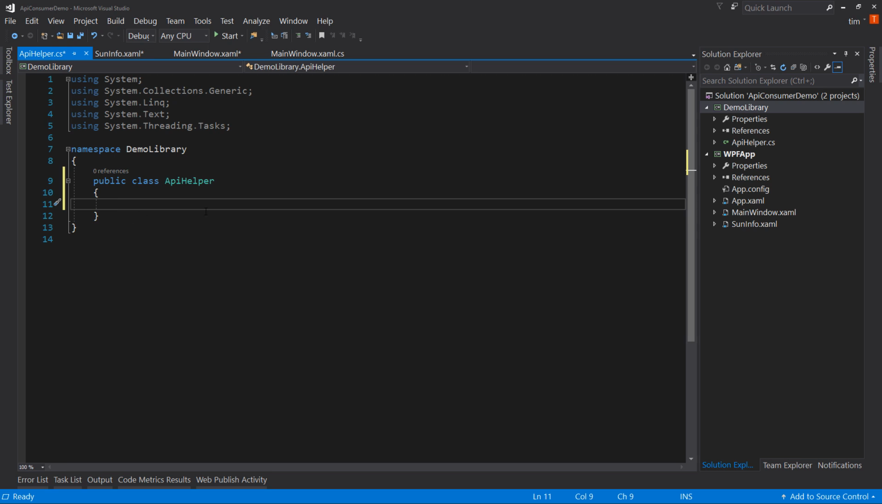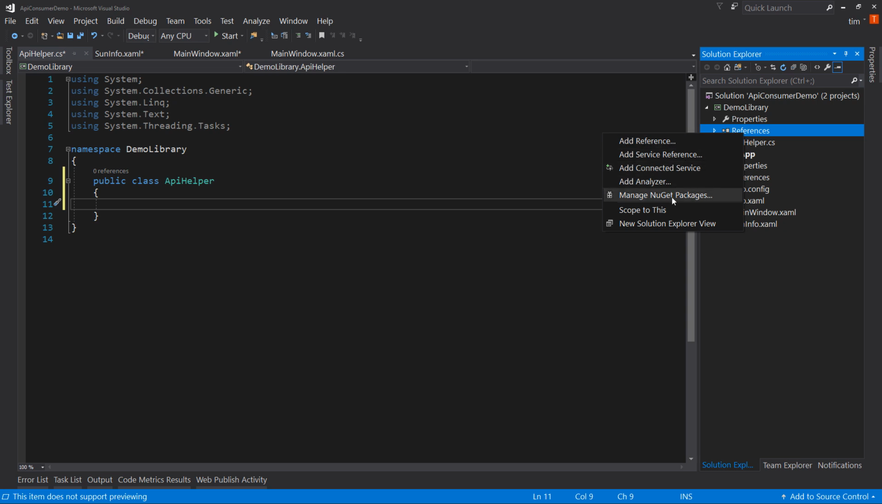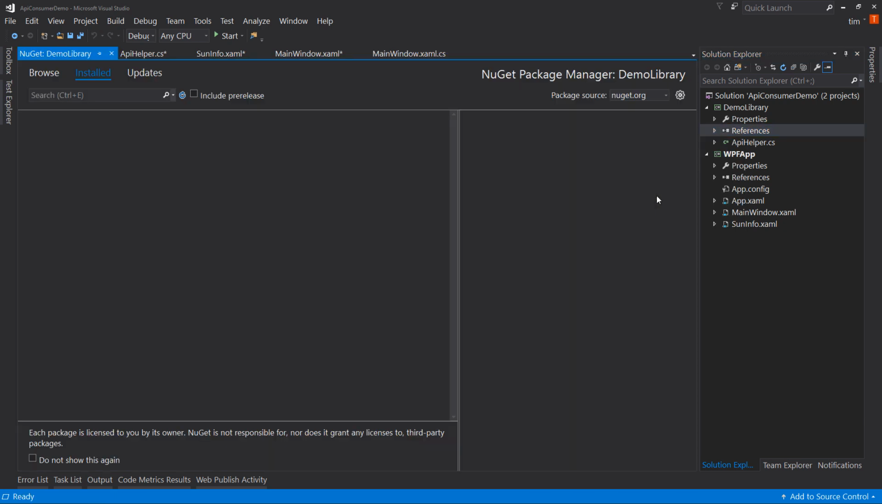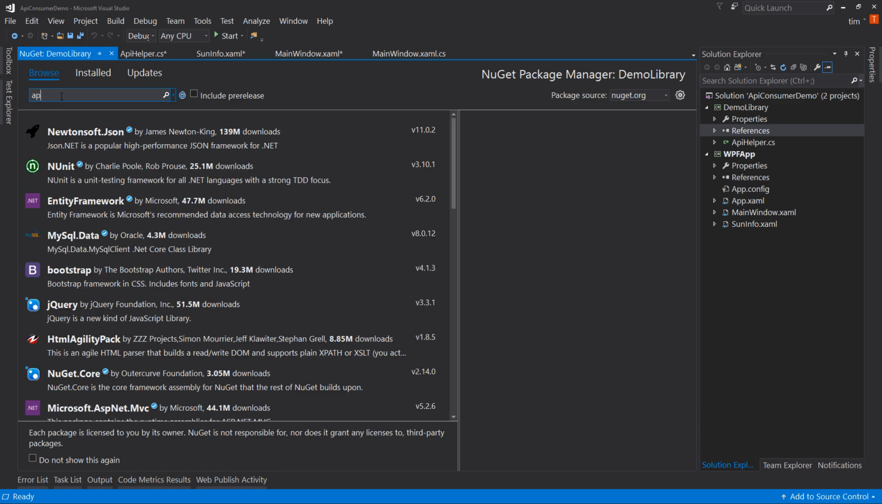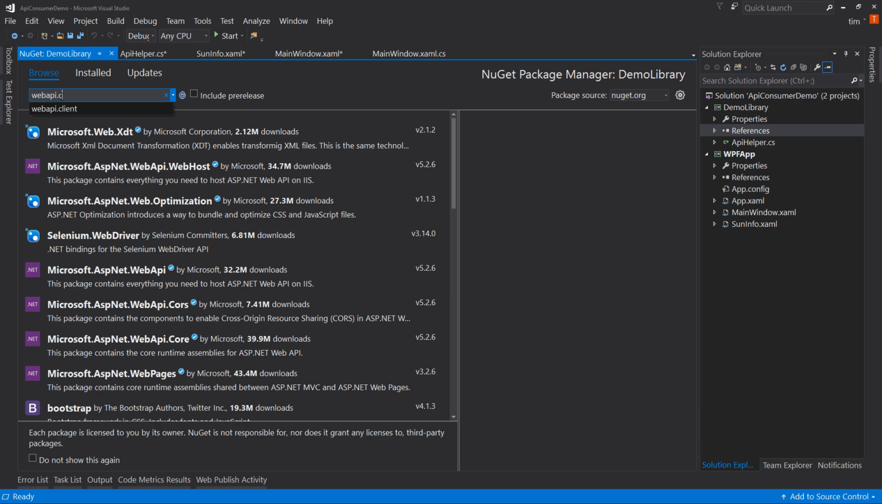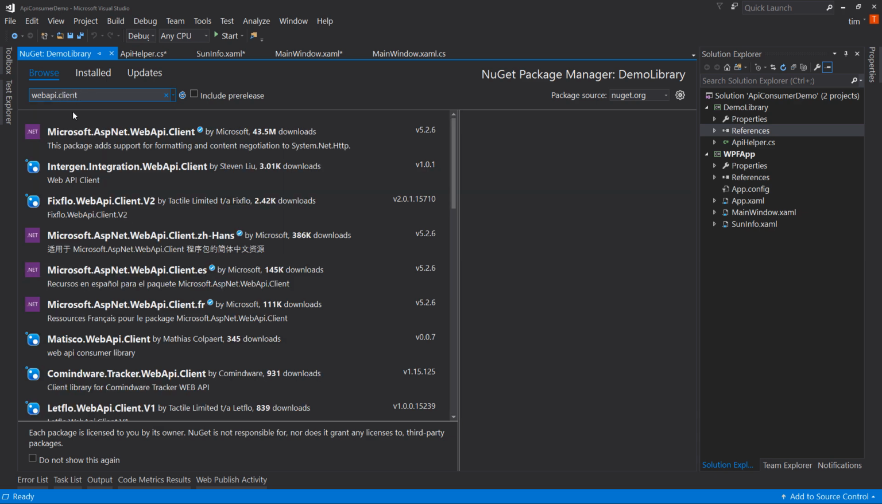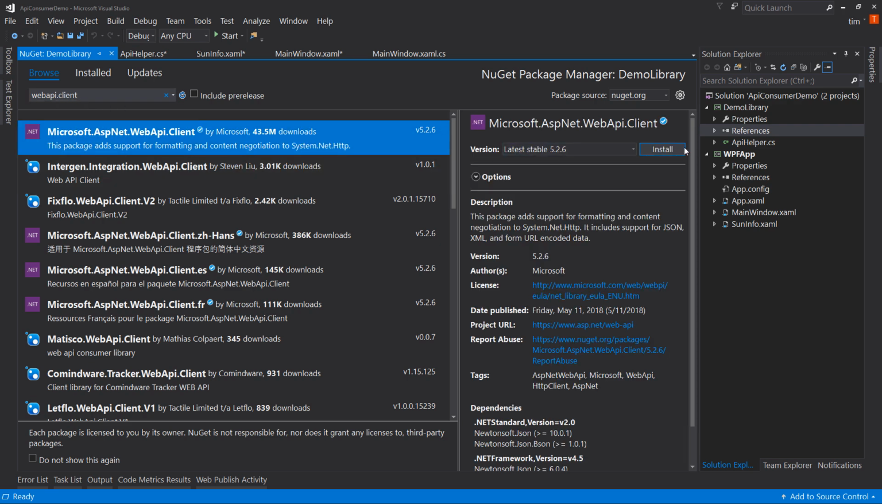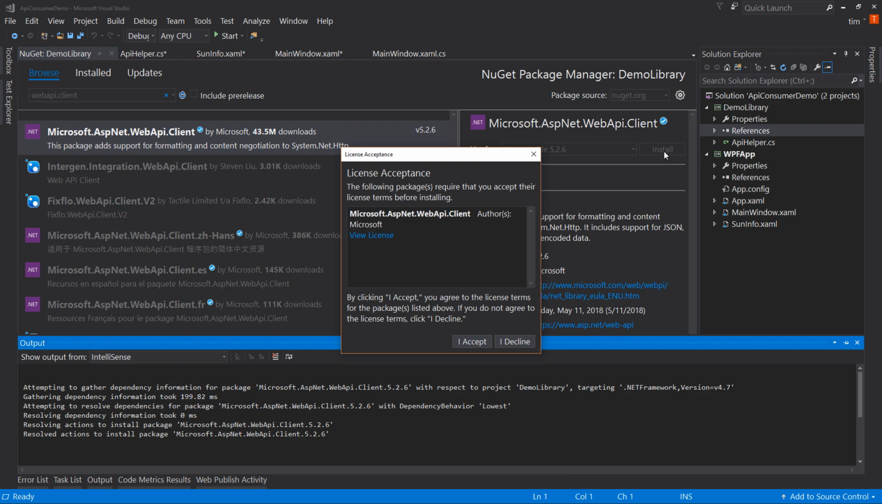Now, before we add anything to this class, I'm going to first go to my references for my library, right-click on References, and say Manage NuGet Packages. I want to bring one in. We search for Web API, if I can spell today, .client. Now it's called Microsoft.ASP.NET.WebAPI.Client, but I found just searching WebAPI.Client finds it just fine. We're going to go ahead and install that.